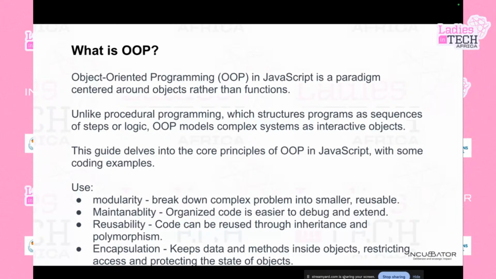Unlike procedural programming, which structures a program as sequences of steps or logic, in the sense that procedural programming is a program whereby you have everything listed step by step, so every execution comes step by step. But JavaScript object-oriented programming gives us the functionality of having every object, every entity nested to each other like a chain. So when you have a single object, it's going to have a lot of nested objects assigned to it. All right. And OOP models complex systems as interactive objects.